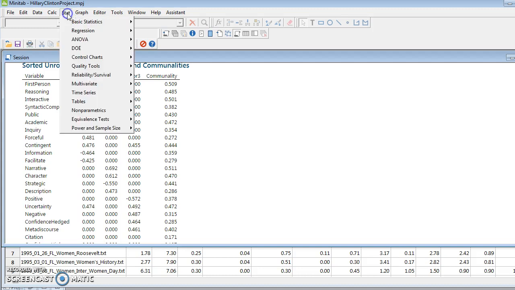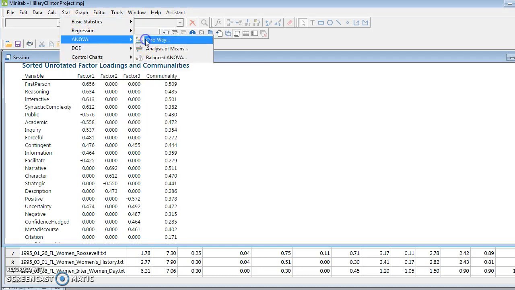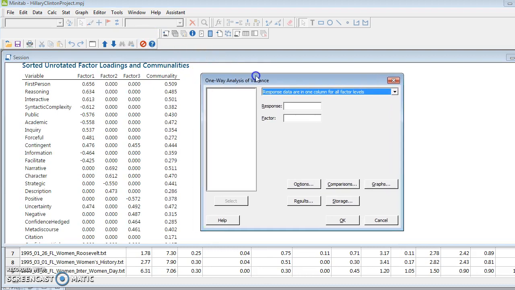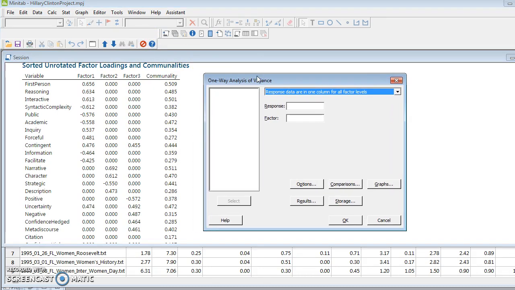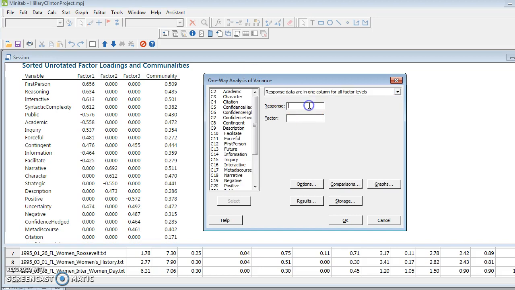But right now, what we really want to do is go to ANOVA and see if these strategies differentiate Hillary Clinton in her different roles. So we're going to look at the response variables. And the response variables are going to be the different factors. So this is factor 1, which we stored in C50. And the group variable is group. So we're going to see how well factor 1 distinguishes Hillary across the 3 roles. We're going to hit OK.